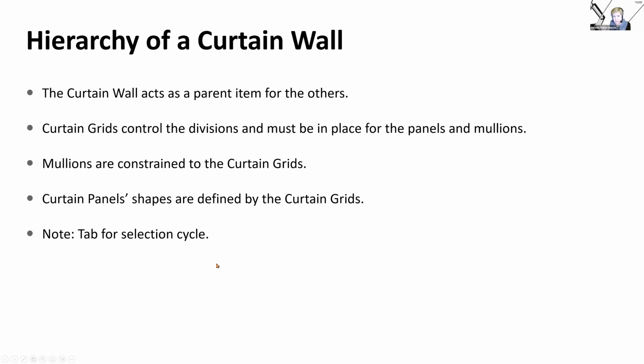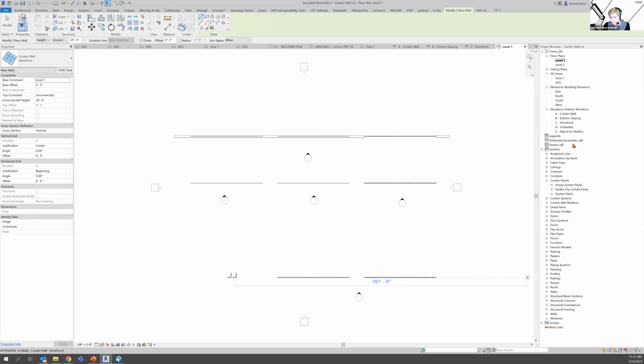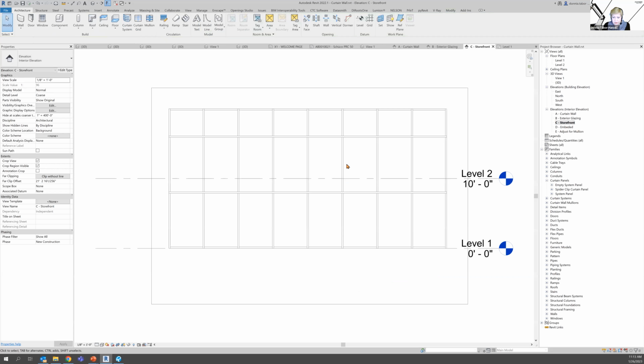And note, if you want to go into the individual pieces, you do have to use the tab key to cycle through each one of the pieces, the mullions or the panels. If you've been in Revit, you're used to tabbing to get through things. So I'm going to just go over here to my storefront and see if I can pick the panel. I may have to come in here and tab and tab and tab, and there, I got a panel.